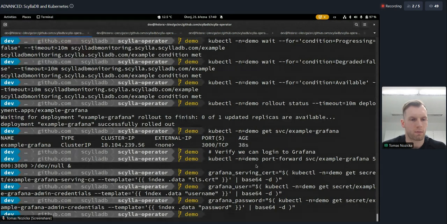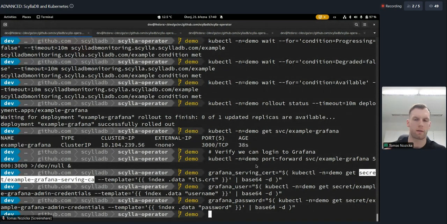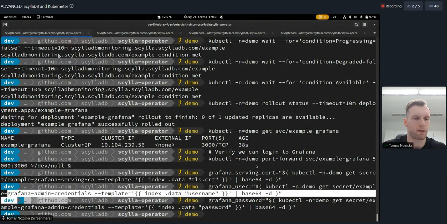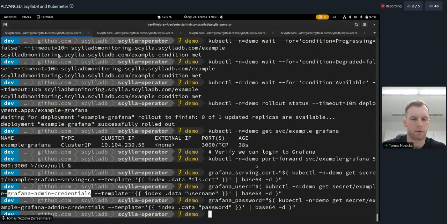So just briefly looking into it, there's going to be a secret. This is your cluster name -grafana-serving-ca, which is how you get the trusted cert, which is the serving cert for Grafana, and you are going to trust it. It is going to be your CA bundle essentially. The Grafana user credentials for basic auth are stored again in a secret that starts with example, which is our Scylla cluster name, and there is a suffix grafana-admin-credentials. And in the data, you can find the username and the password as well.